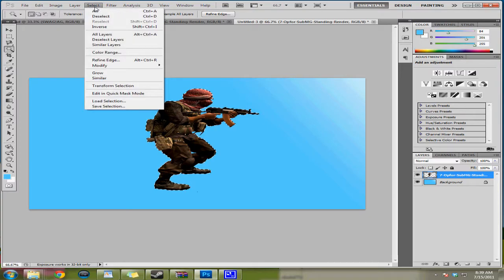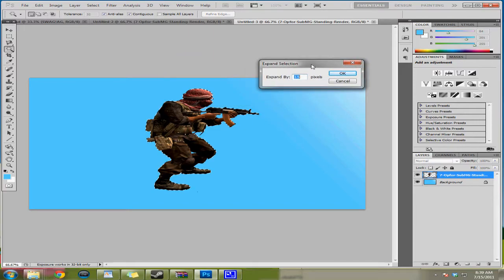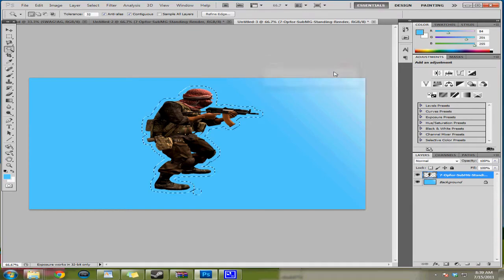And then you're going to want to go to modify and then expand. And I recommend you expand it about 15, between 12 and 15 pixels. I'm just going to do 15. And there, that's going to be your paper edge background, but I'm going to explain that a little bit later.